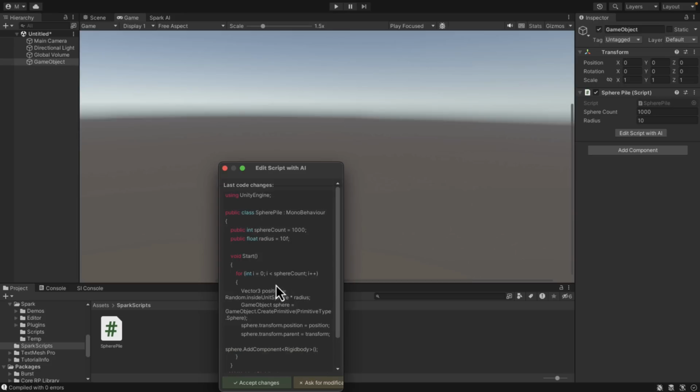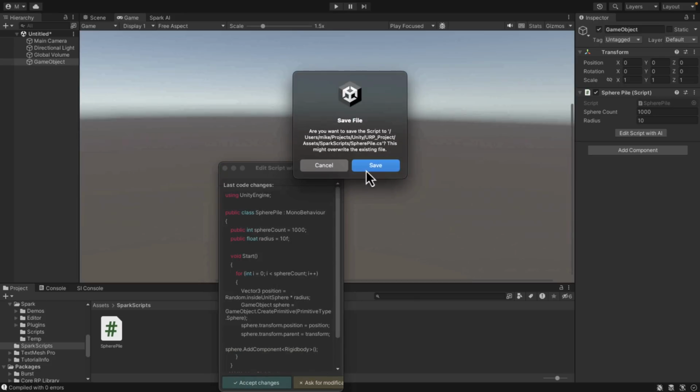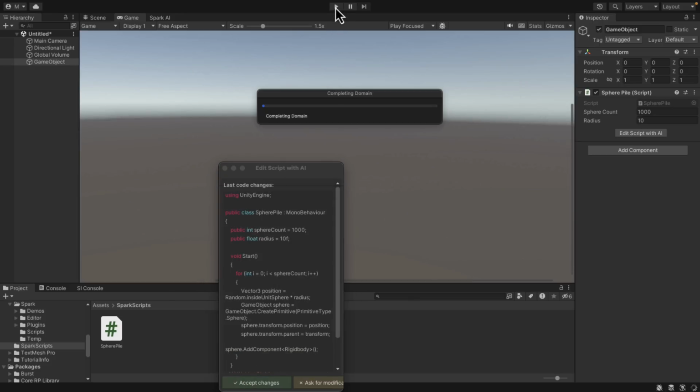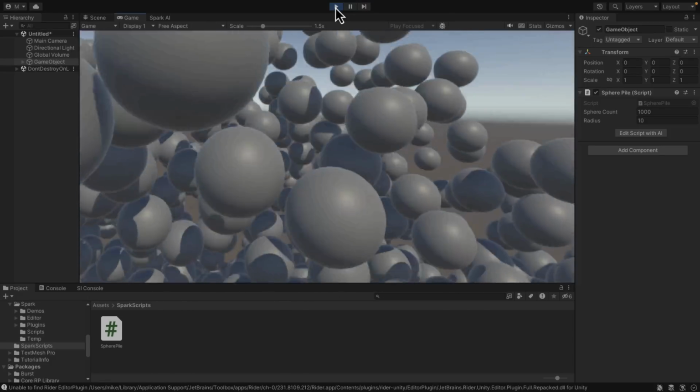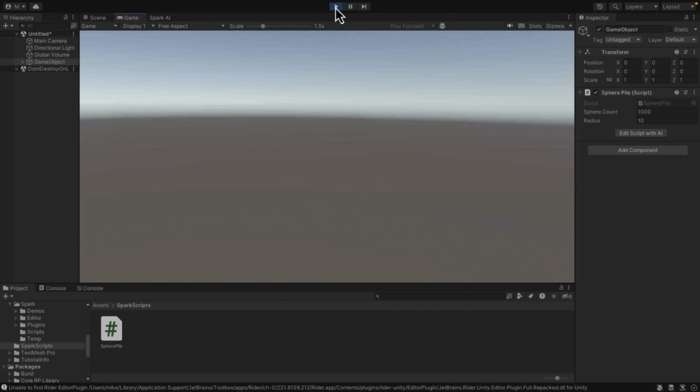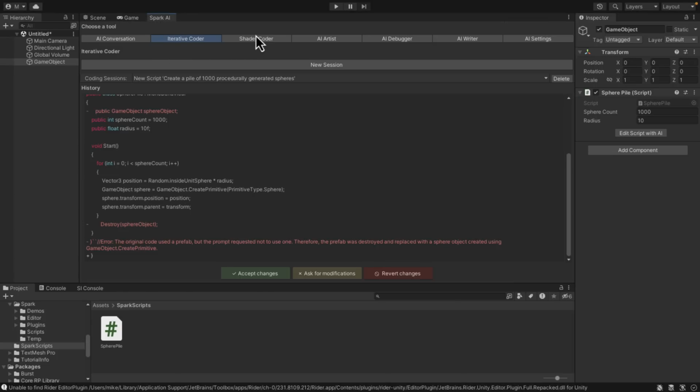And then, yeah, it goes ahead and does it. Let's accept our code in here. We will save it. And now let's see if our rigid bodies work. There you go. So you created 1,000 spheres with rigid bodies in Unity. So now we can do the same thing. I'll go over here and we can do it with Shader Coder.